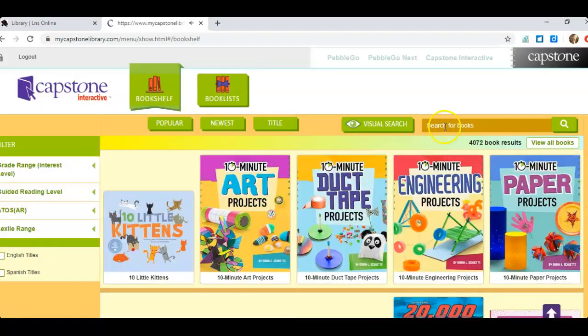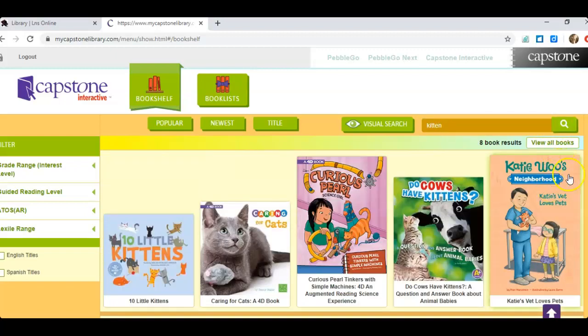Do you know what? I might just want a little book on kittens to just calm down. And I'm going to put kitten singular rather than kittens. Oh, good. I love the books about Katie Woo. These are really, really good books. Do cows have kittens? Oh my gosh, that sounds so funny. And 10 Little Kittens sounds good too.